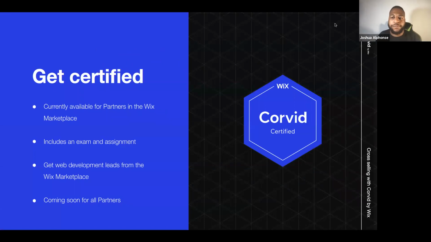So some of you might be familiar, but for those who might not be, with the Corvid certification process. It's currently available for all partners in the Wix marketplace. It includes an exam and an assignment. The exam takes about 30 minutes or so to complete. So especially for those that are very experienced in Corvid, it shouldn't take you too long. And you can get web development leads from the marketplace. So there's a few different things that it helps you do. There's a few different benefits as well.